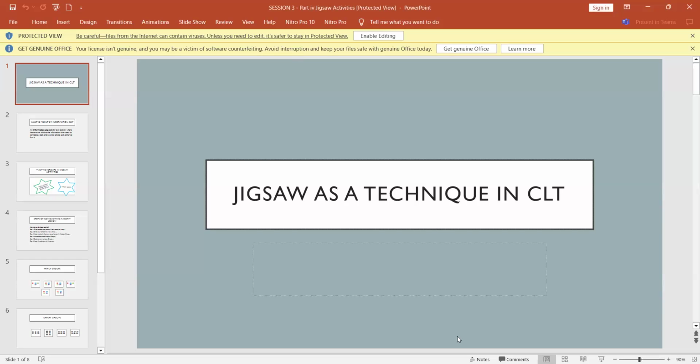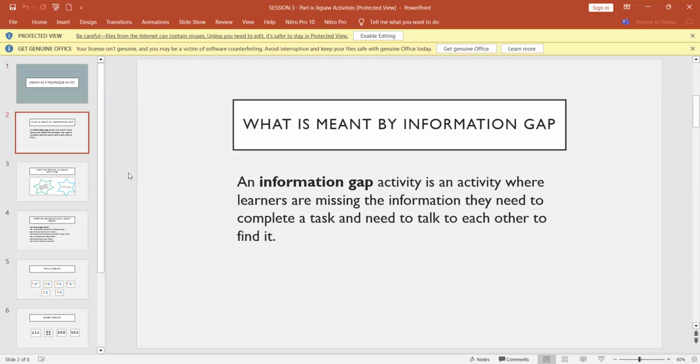Right, can you see this? Yes, madam. Now look at this. What is meant by information gap? An information gap activity is an activity where learners are missing the information they need to complete a task and need to talk to each other to find it. That is what happens at the end of the jigsaw activity. They come back to the jigsaw groups, and what jigsaw members A and B and C have, the others don't know. So they have to talk to each other, interact with each other in order to complete the task given in the whole reading passage.